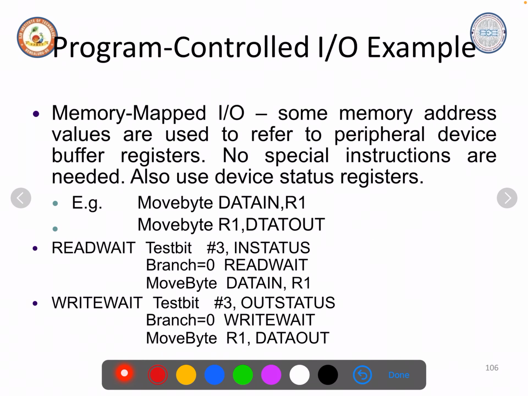So in memory mapped IO, some memory address values are used to refer to the peripheral devices and buffer registers. There are no special instructions needed. All the instructions whatever we make use of for memory transfer, that is load and store, the same instructions can be made use of in case of memory mapped IO. Whereas in case of IO mapped IO, you need special instructions like in, out instructions.